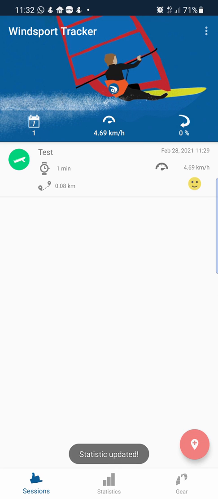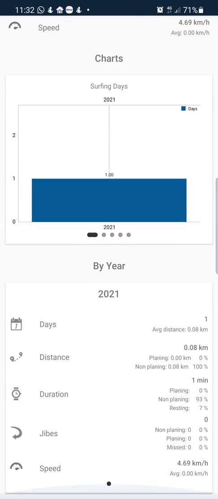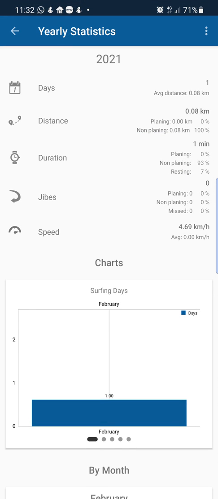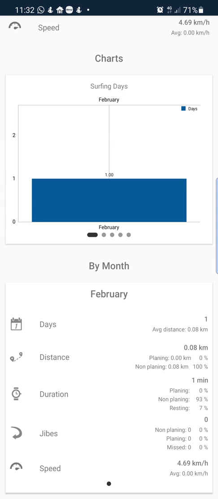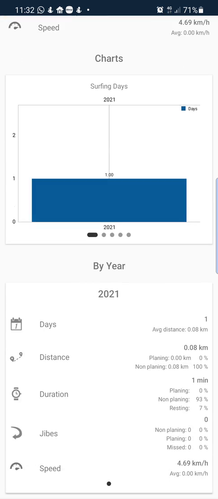You see the icon changed, the name changed, and on the bottom you see 3 other pages. So one is statistics, so you see your overall statistics per year. You can also tap on the year and then you see your overall statistics also per month.